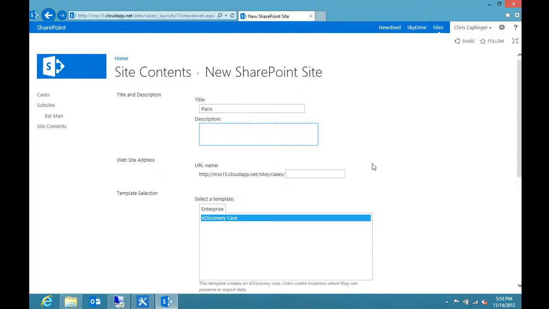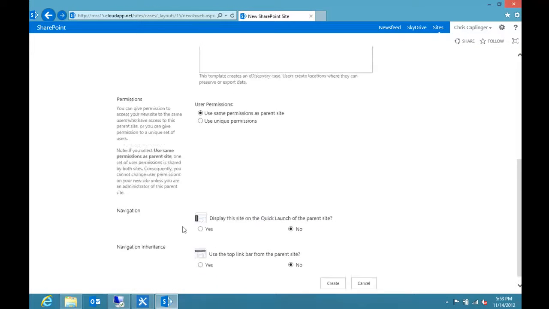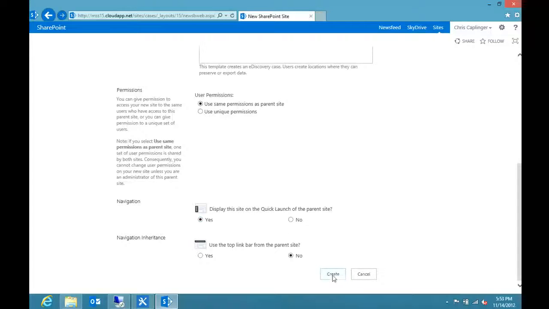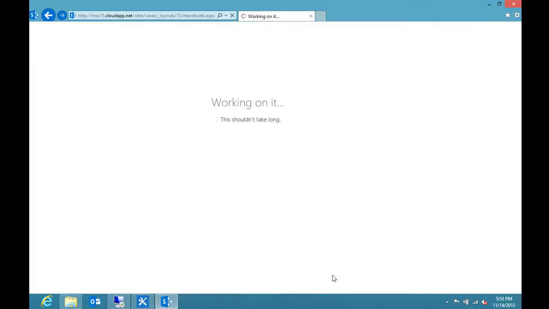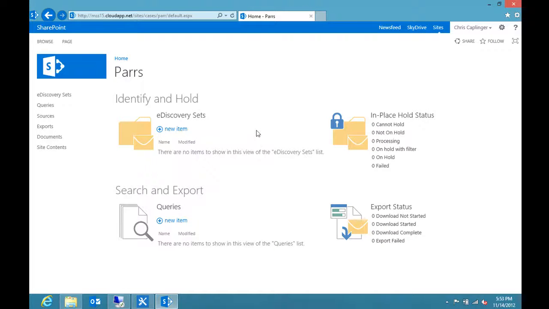And here you notice that it's asking me for a URL. The reason it's a URL is that every case you open is another site inside there. So this allows you to have even more security around specific cases. You could block out a certain group of users and tie security directly to each case. With the normal options here, I'm going to add it to the quick launch bar and hit create, and it should just take a second. Okay, so there we go. Now I've got a whole new case created for the PARS.